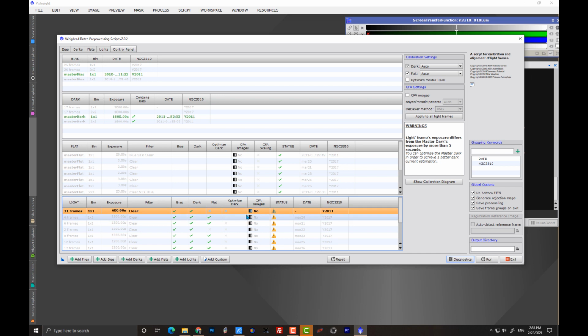And you probably remember what I did in the previous one. What do we have here? This particular data set says it's 600 seconds clear. And this is the old one. This is in 2011, so 600 seconds. Well, in 2011, I have long darks. I have these 1800 second darks. That means that I need to optimize. That's why we're getting this warning here.